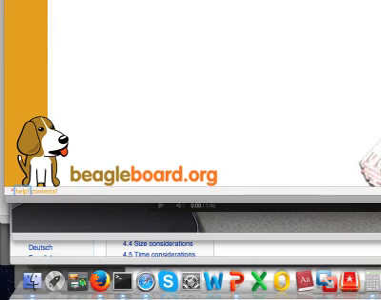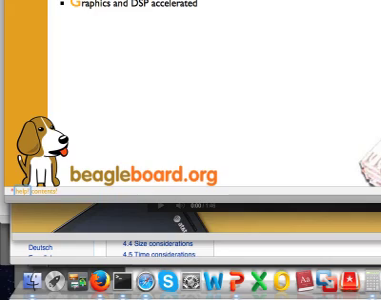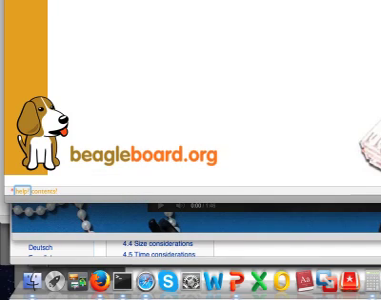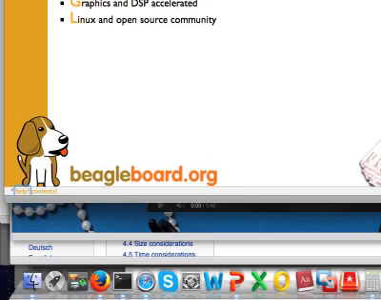So what is a Beagleboard? Beagleboard allows you to bring your own peripherals. It has very low cost, and it's an ARM-based processor, and it has graphics and DSP processors, and supports Linux and other open source tools. It's a small environment for innovations.